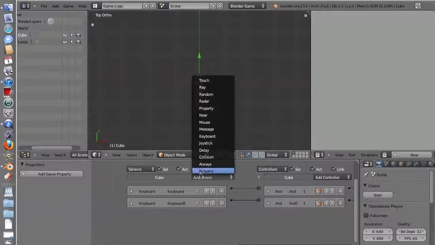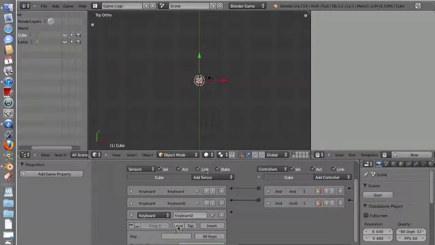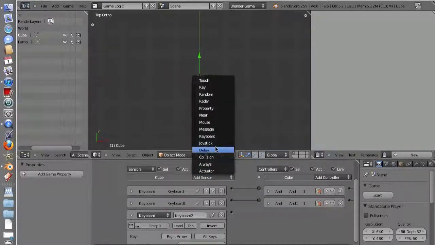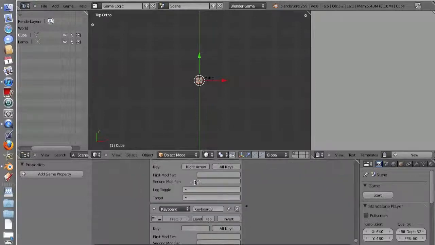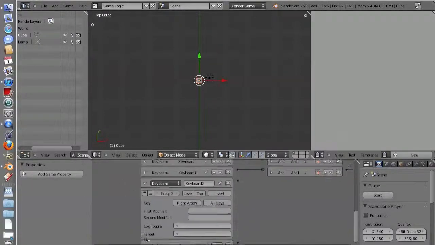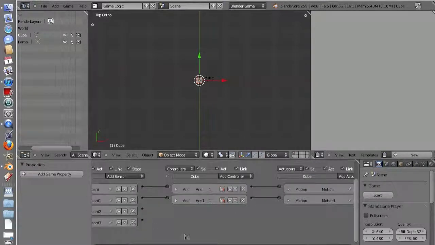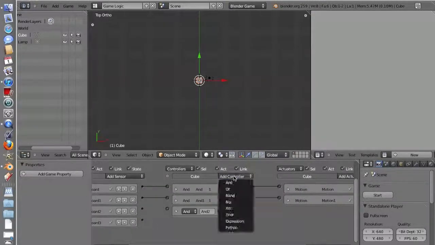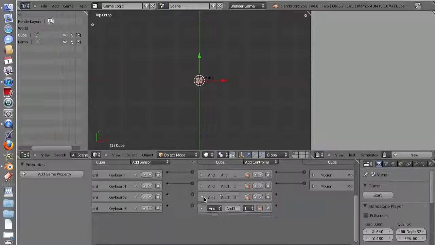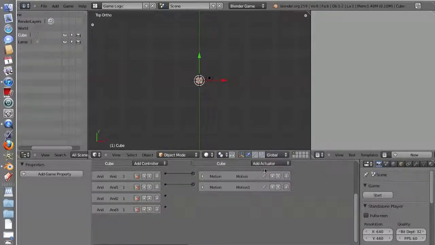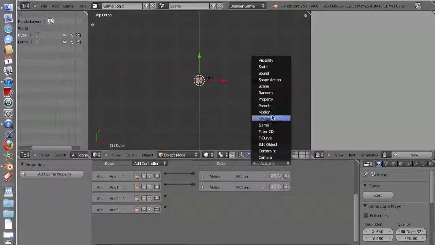Now we're going to do something different for the actuator part. Do the same thing, but use different keys. Right key, left key, same difference. Right key, left key. So we got those. Now this is where it becomes different with the actuator.